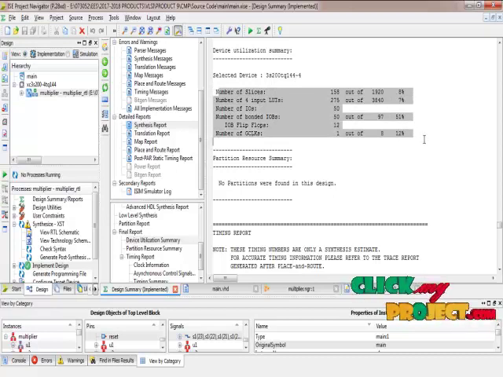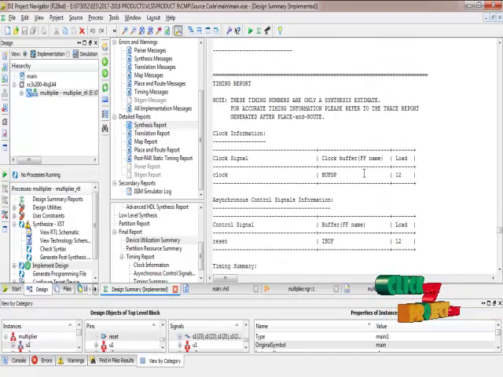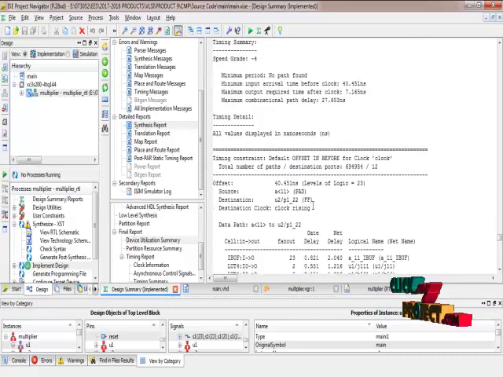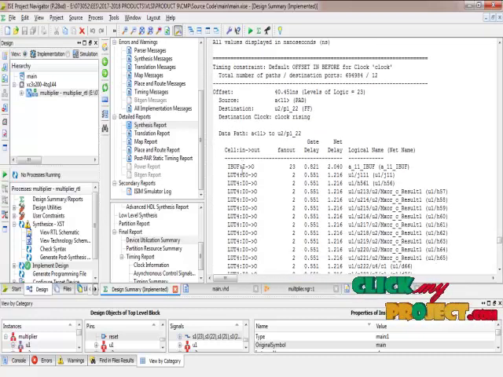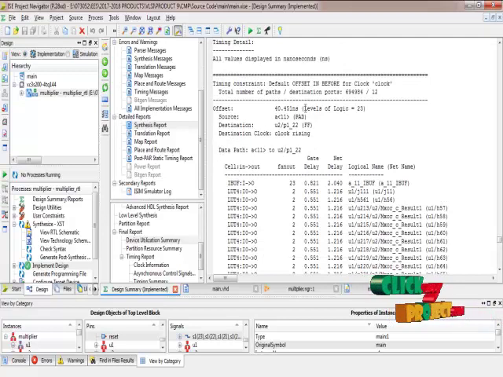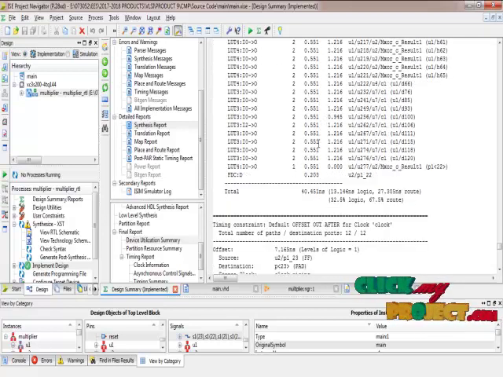So this is our device utilization summary based on the area and speed, and this is the delay function for the process. The offset delay is 4.40510 nanoseconds. So basically we get the delay timing results.